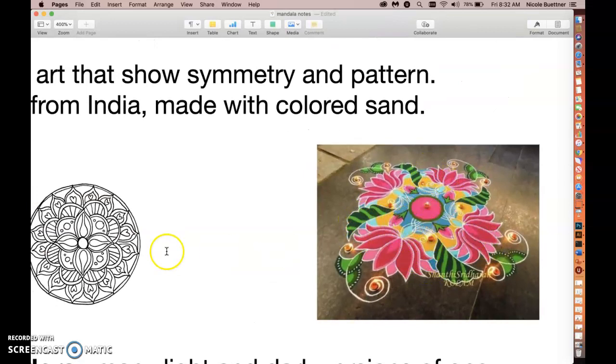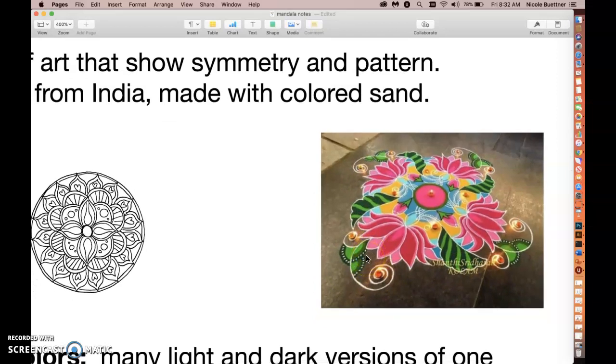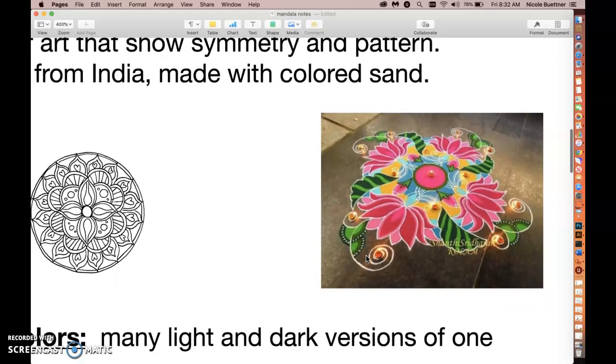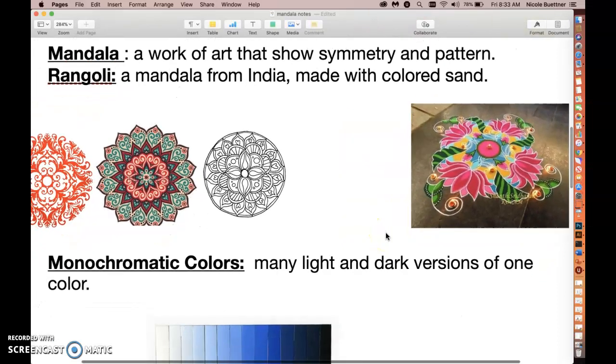But the difference between a mandala and a rangoli is that in India, they make their rangolis with colorful sand that they sprinkle on the floor, and these are used for celebrations. So one celebration they use this for is the celebration, very big in India. It's a celebration of their gods, and they put these rangolis on the floor in their home as sort of like a welcoming for their gods. So used during celebrations in India.